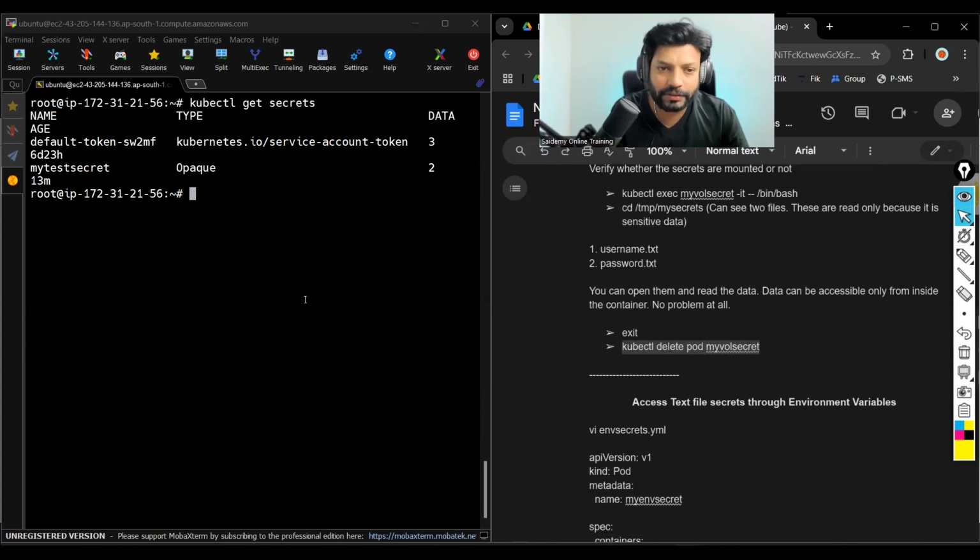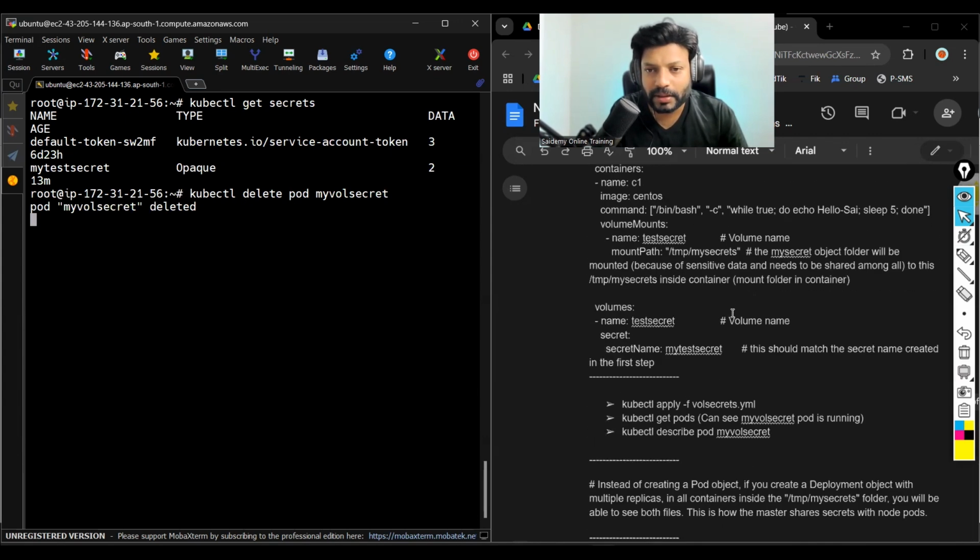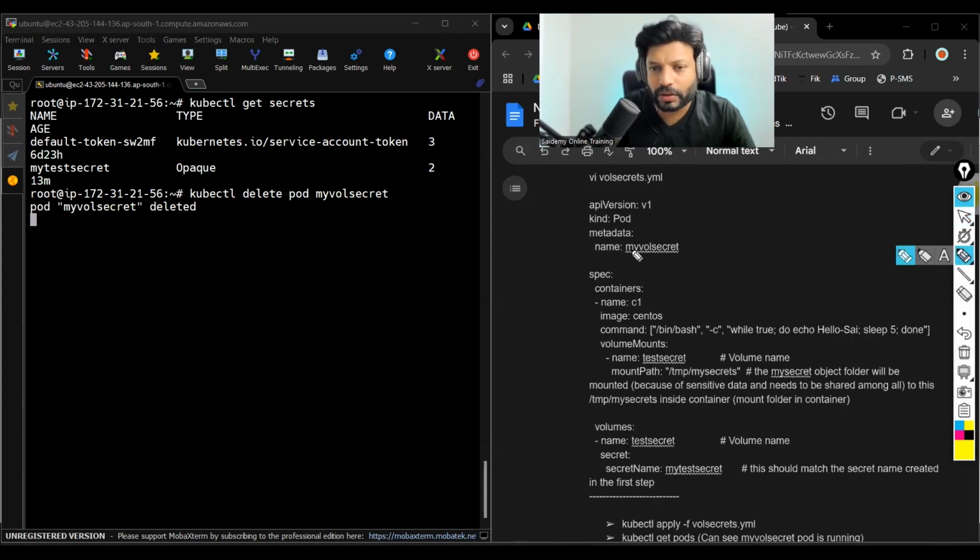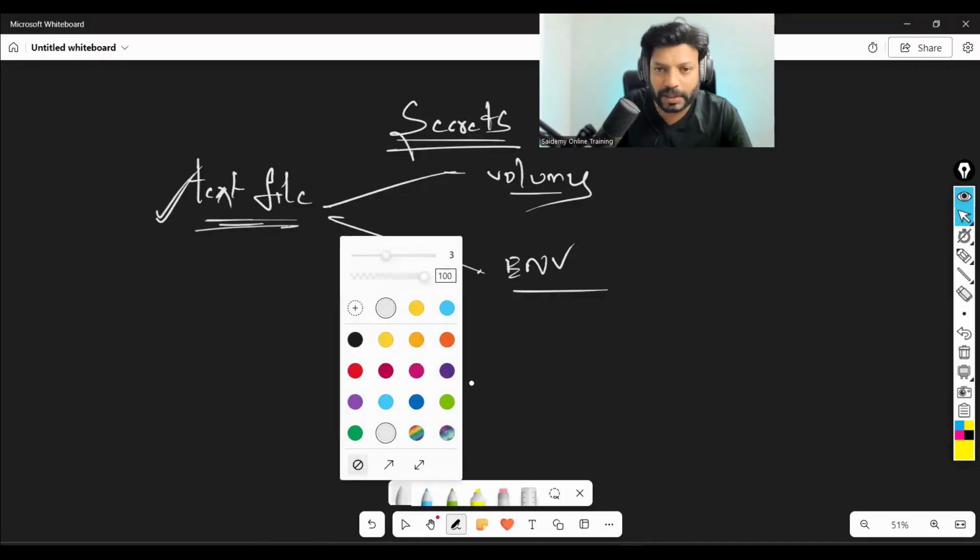So let me delete this one. We don't need this pod anymore. This is volume mapping. Here you can see the volume mount, or you can call it volume mapping. This is the directory inside the container. These are the secret object. These two we have mapped. Correct? Fine. So I hope you understood this part.